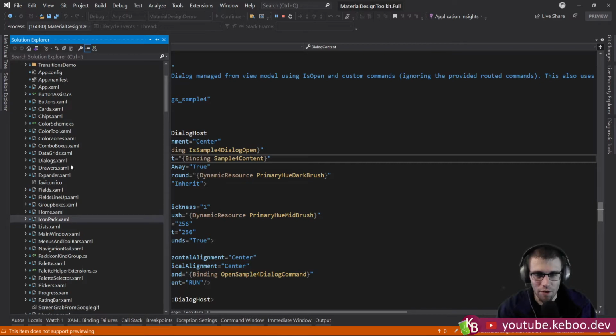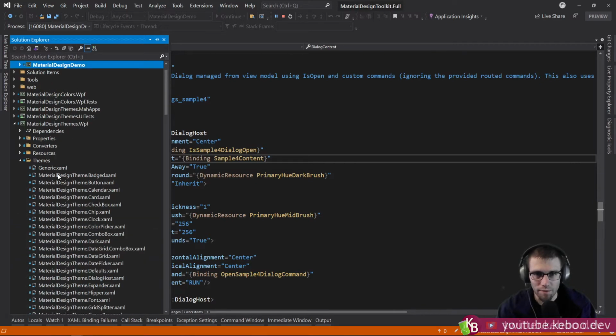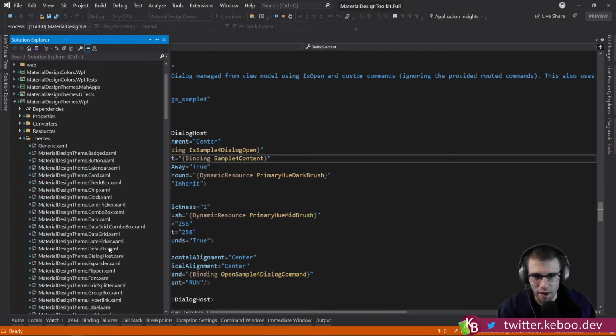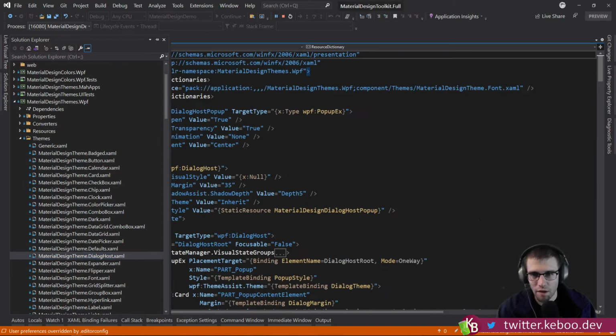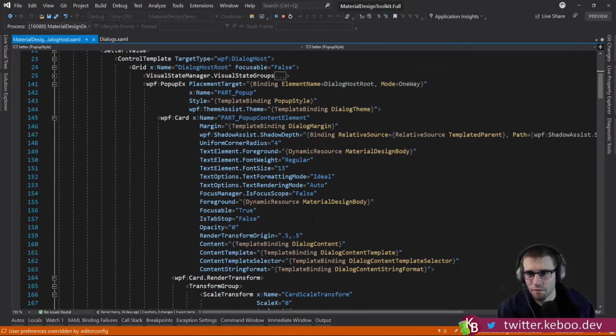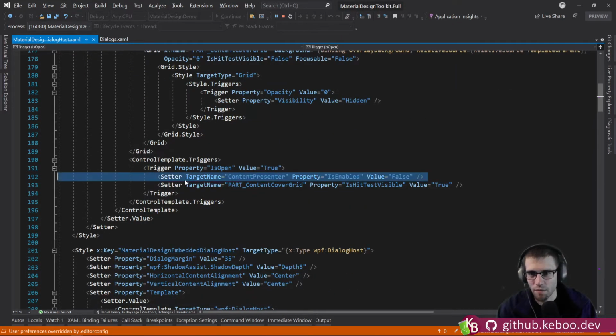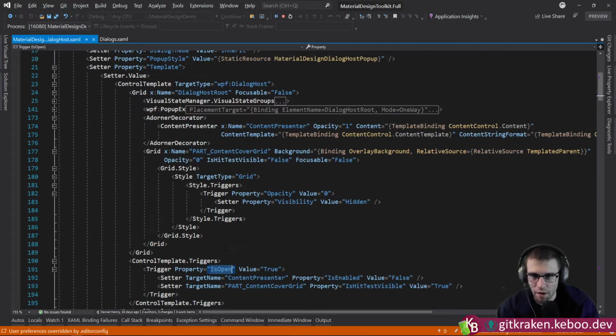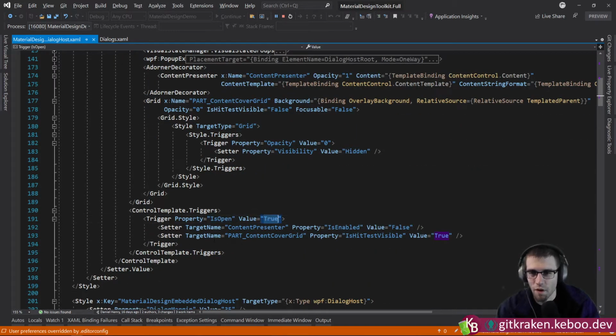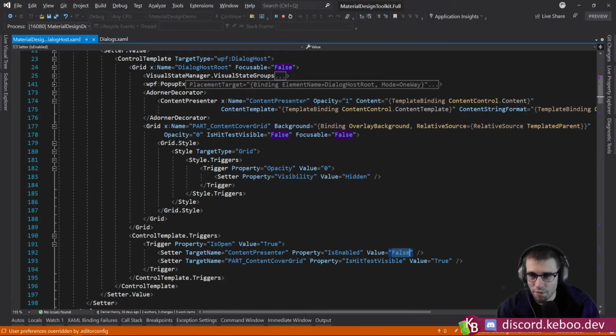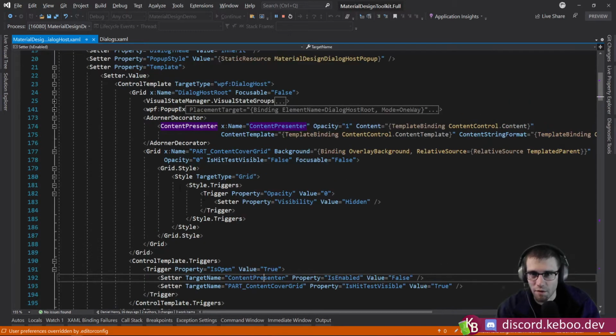So right now we allow you to set a custom overlay color, but when you set the custom overlay color, let's actually hunt down this exact line of code real quick, right? So this is line 192. So this is the control trigger here, right? So when the isOpened property of the dialog host goes to true, the content presenter has its enabled property set to false. The content presenter, in this case here, let's just find it real quick, is this guy here.